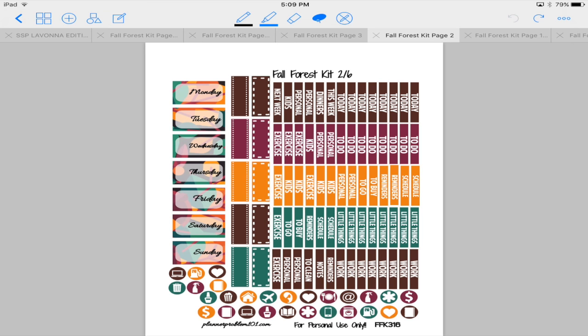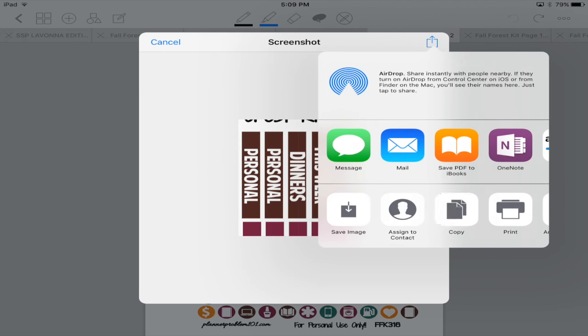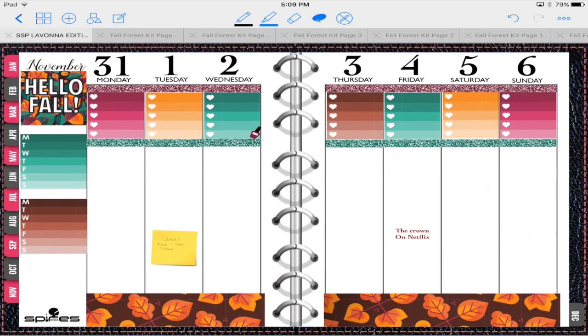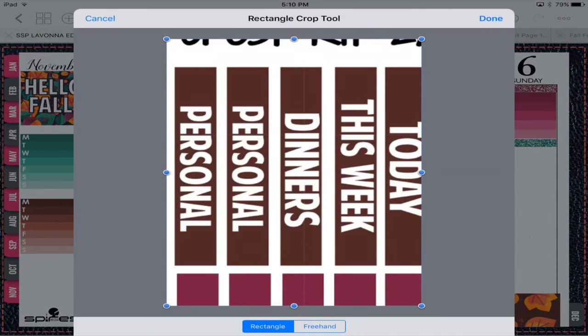I'm looking to see what headers she included to decide which ones I want to add to my sidebar. So since one of them is for meals, I chose the dinner. I'm going to paste it and crop.